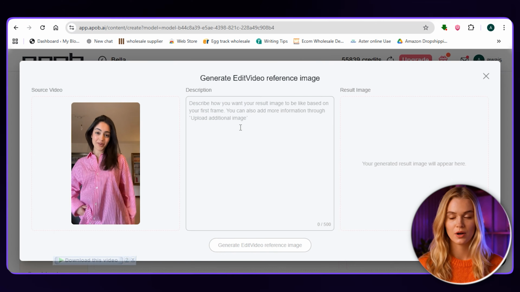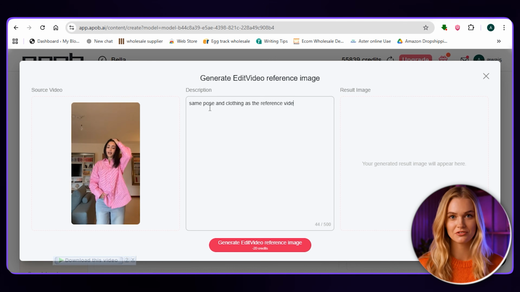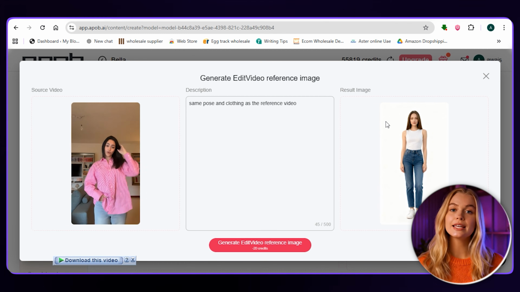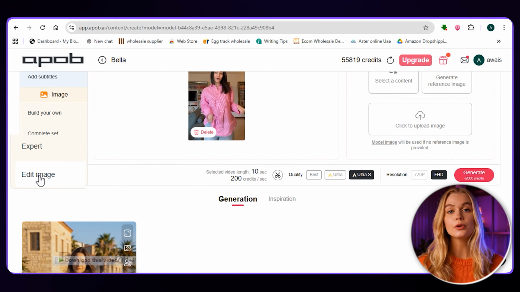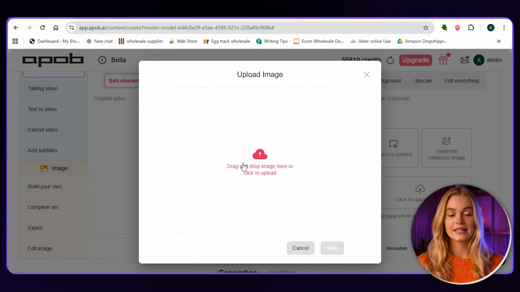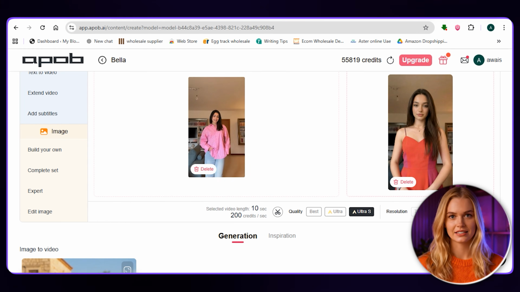Click here and write a prompt describing the same pose and clothing as the reference video. It will generate a matching image. You can further tweak this image using the image edit option. I have already generated my reference image with the same dress and pose using apo.ai. Now upload it. Choose Ultra S mode and click Generate.